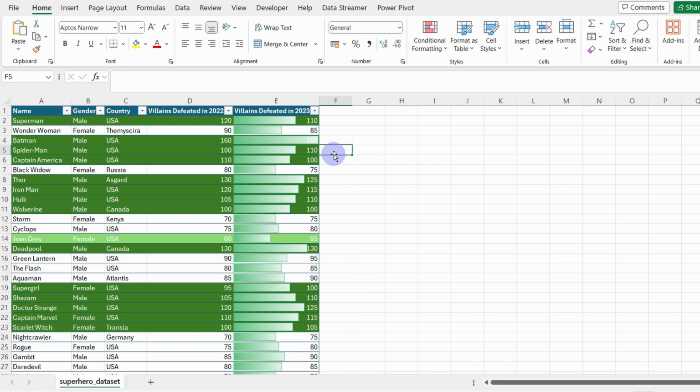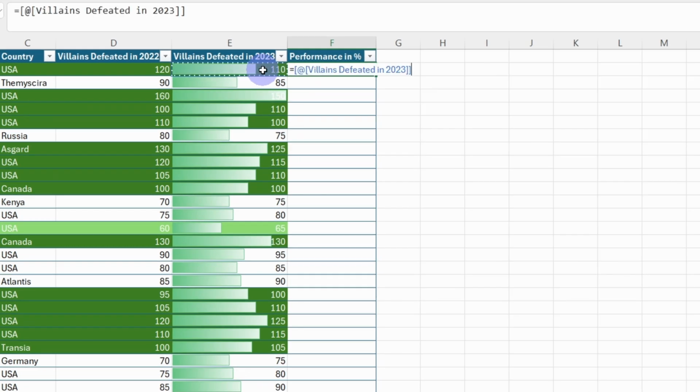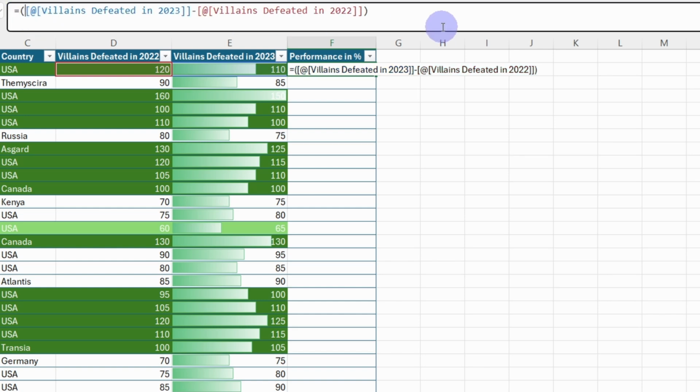In this case, we will need to create a new column. We will call it performance in %. And now we need to calculate it. So it will be the values from 2023 minus values from 2022. We will put it into round brackets and we will divide it by the 2022.